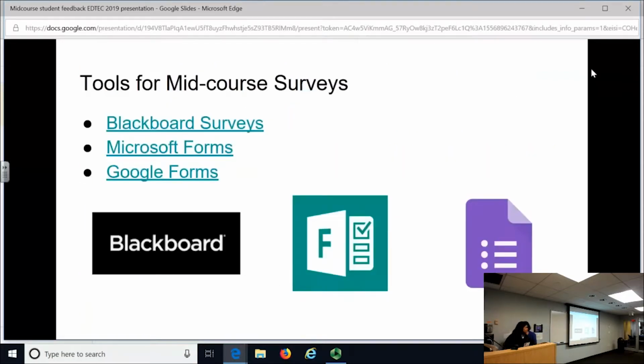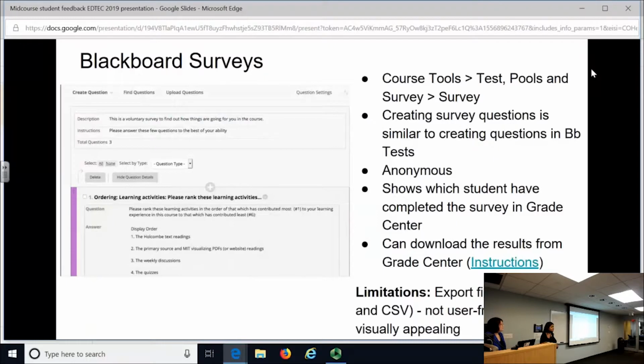Okay, so we're going to briefly look at 3 tools for conducting and creating mid-course surveys. We're going to look at Blackboard surveys, Microsoft Forms, and Google Forms. So Susan actually used Blackboard surveys to create and deploy her surveys in Blackboard. I don't know if any of you are familiar with Blackboard surveys, but you can find them in your course tools under the test tool and survey section. You create survey questions very similar to how you create tests in Blackboard. So if you've created test questions in Blackboard, it's the same process.